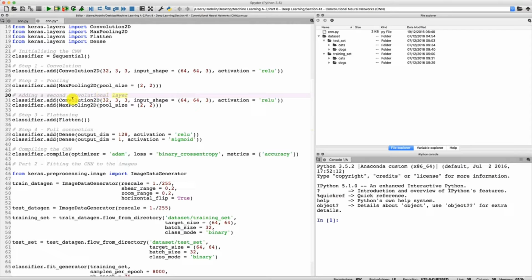But here we are adding a second convolutional layer, and the input is going to be not the images but the pooled feature maps coming from the previous two steps. So we are going to apply the convolution trick and the max pooling trick not on the images but on the pooled feature maps. So that's exactly the same operation, the same trick, but it's on the pooled feature maps from the two previous steps.